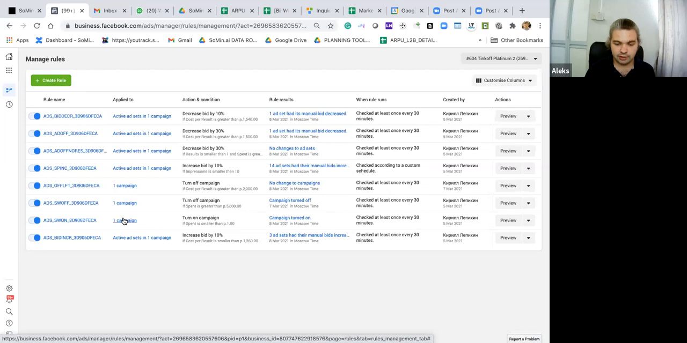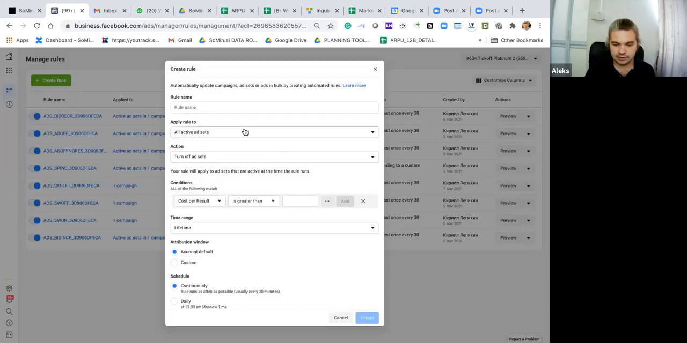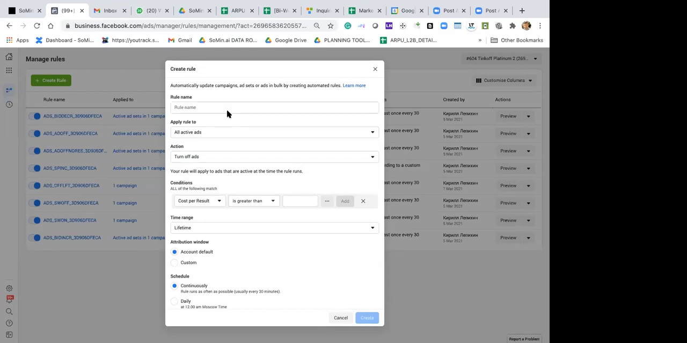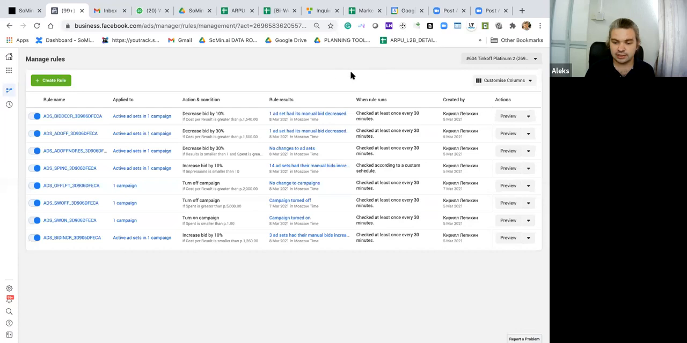One campaign, one campaign, one campaign. This one is again active ad sets within one campaign. You can also create a rule that will be applied to all active ads within a particular campaign. We have ad level, ad set level, and campaign level.